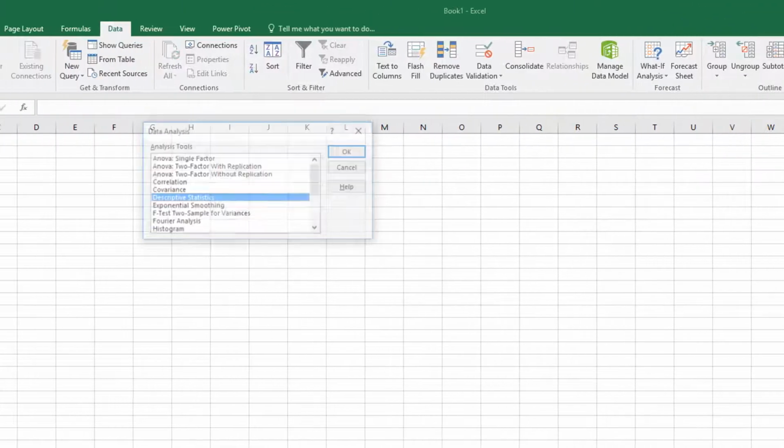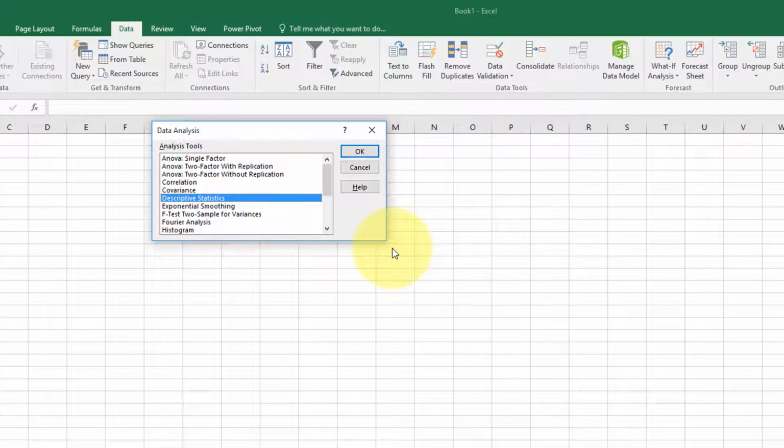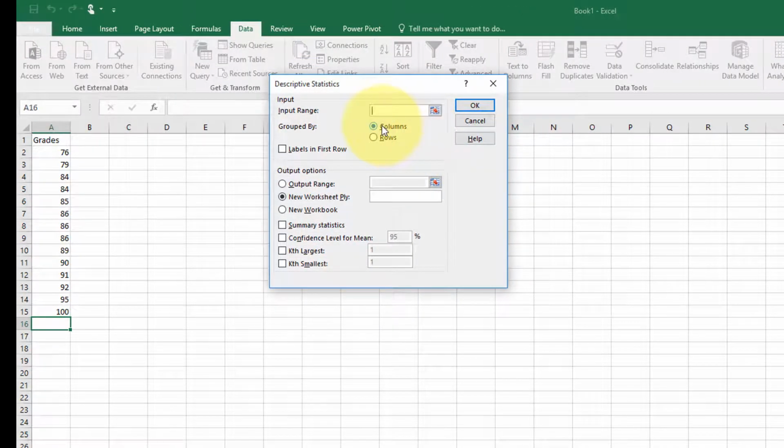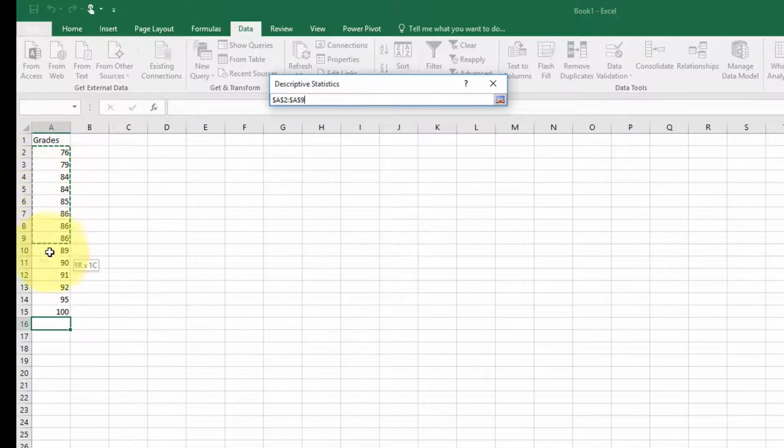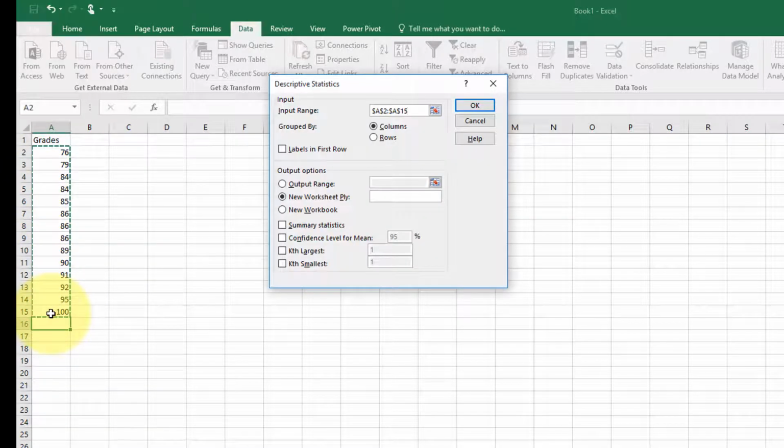Let's tap it. And here are some options. Let's select Descriptive Statistics. We'll click OK. Input range, that's the numbers that we want to perform statistics on. So we'll click once in here. And over here on the input range, we can left click, hold and drag to select all the numbers.